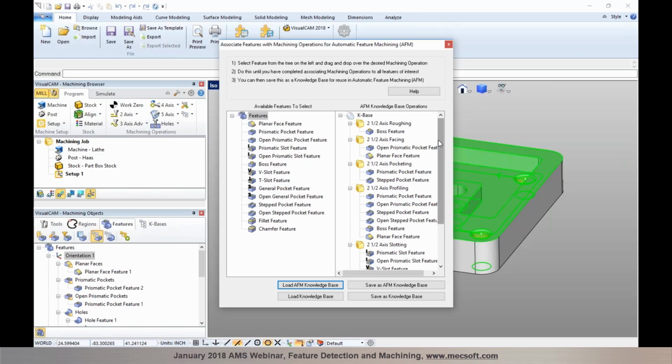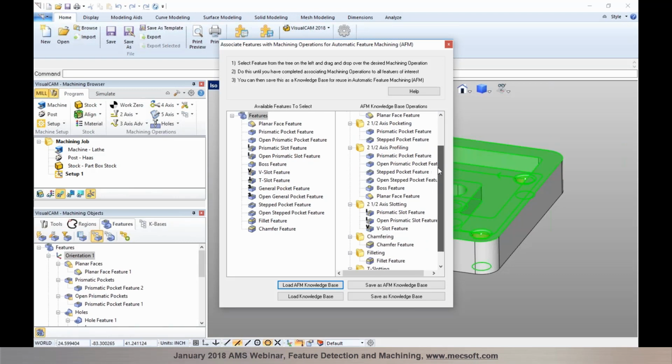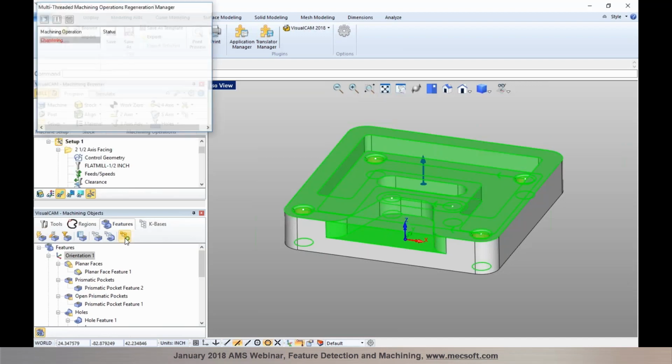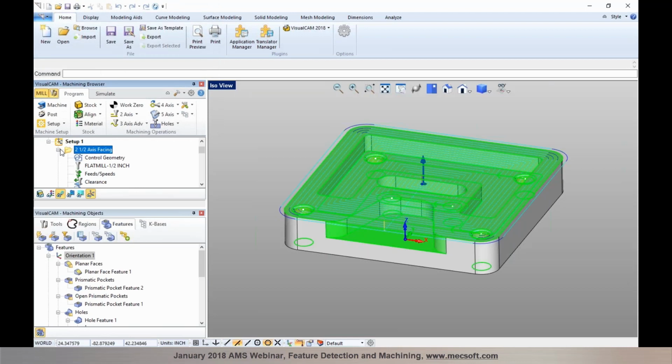Now let's talk about how we can modify this and customize this. If you take a look at this knowledge base, there aren't any hole features in this default knowledge base. So when I go ahead and program the automatic feature machining, so when you pick automatic feature machining, this actually generates the toolpaths from the features that are identified and maps them to the operations that are in your knowledge base automatically. As you can see here, the facing operation was set to automatically program for planar face and open prismatic pocket. So you have two operations, one for the planar face, one for the open prismatic pocket.